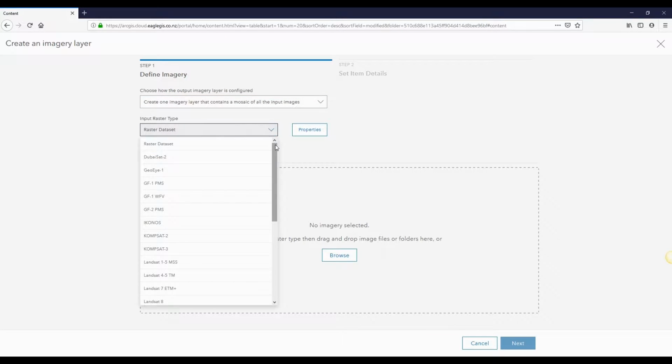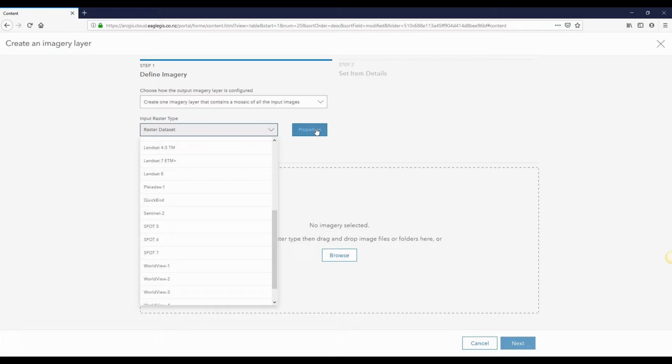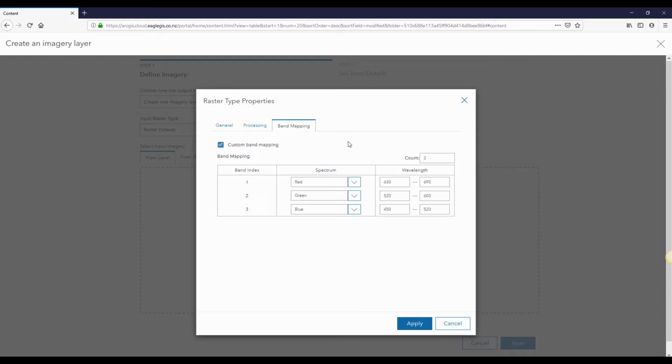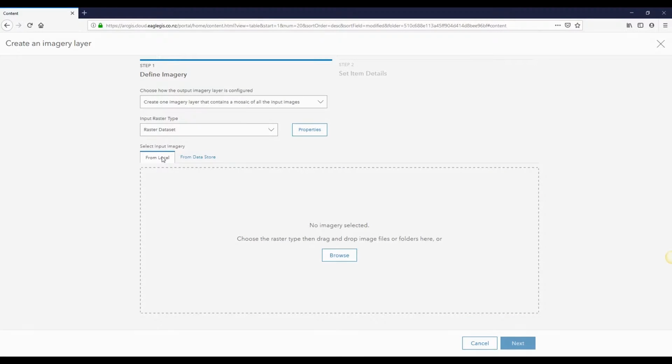Next, you can specify the product. This will use the appropriate settings, like number of bands, or you can specify a custom setup. In this case, we have images with 4 bands, the 4th being near infrared. So we'll add the extra band, which is set to near infrared.